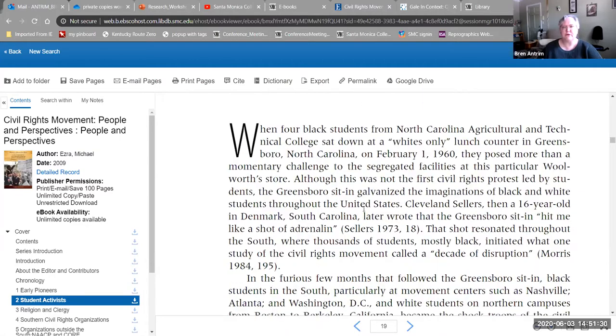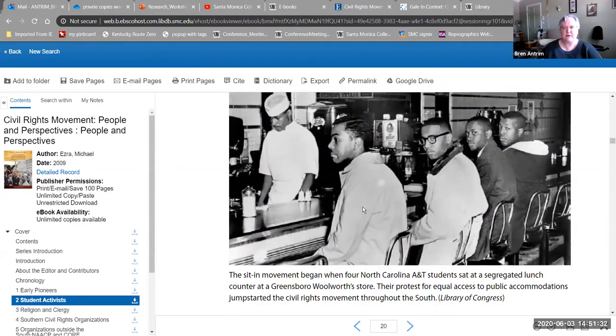I can scroll through and read it. And maybe I decide I really want this page. I can go up here along the top and I can save the pages, email them to myself, print them out, get a citation for them. Remember, if you get a citation from a database, fix it before you put it in your paper. There's a robot writing this citation and sometimes they miss things. You don't want to have points taken off of your paper because the robot screwed up your citation.